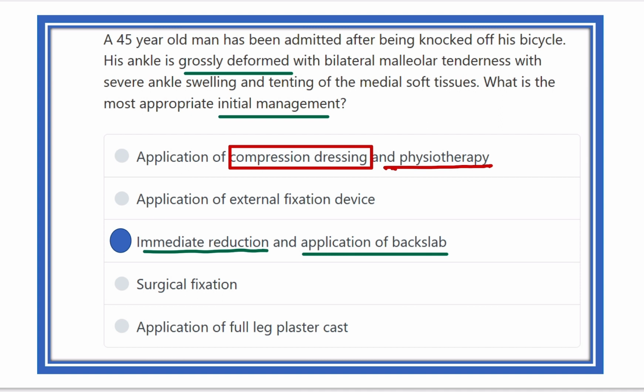Application of an external fixator device is used in case of open fracture and in some cases of closed fracture also. And surgical fixation is the definitive management, and it requires different types of instruments and an experienced surgeon. But before this we should go for immediate reduction and application of the back slab. Surgical fixation is another option, which is the definitive management, not the initial management.